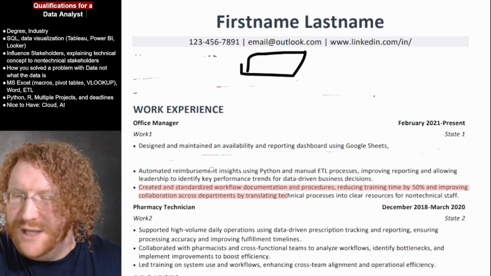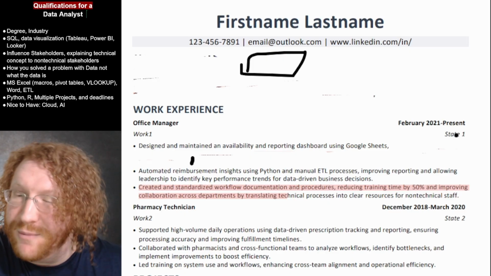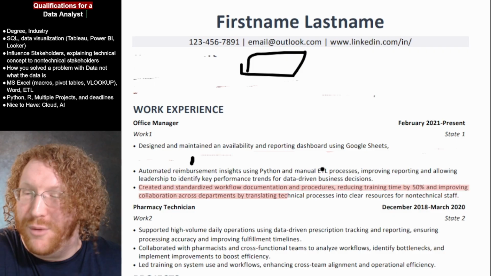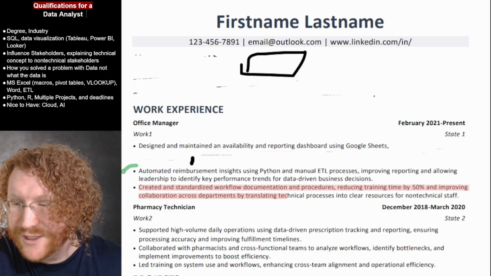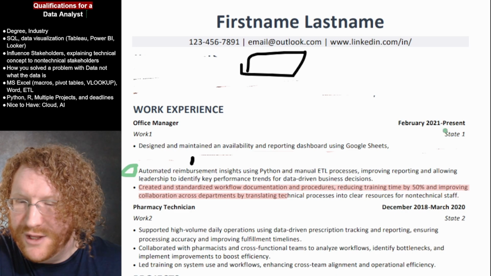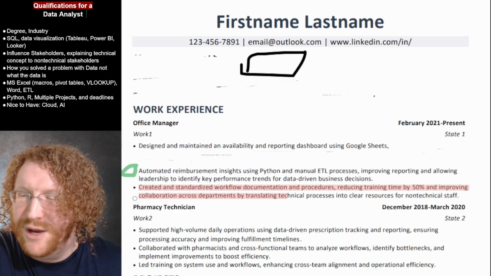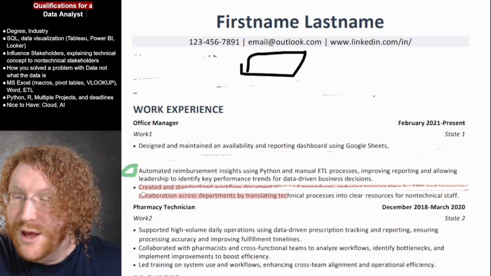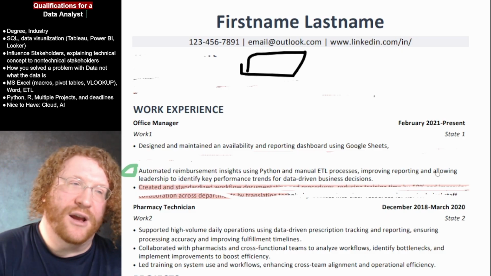Automated reimbursement insights. Okay, why is that impressive? I don't know. Using Python and manual ETL, that's actually good. Improving reporting and allowing leadership. This is good, right? Like, this whole sentence is good. I think you kind of buried the lead a little bit in it, but overall, this is an okay sentence. Then we go down to here and created and standardized workflow, documented process, reducing blah, blah, blah. No, this is not explaining complex topics.